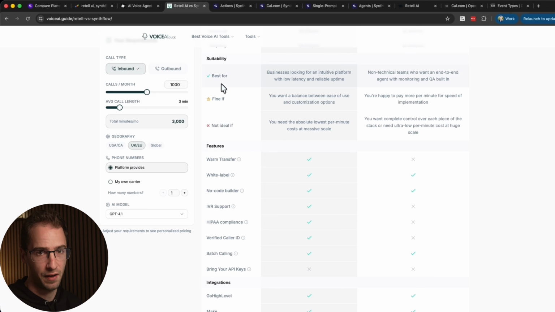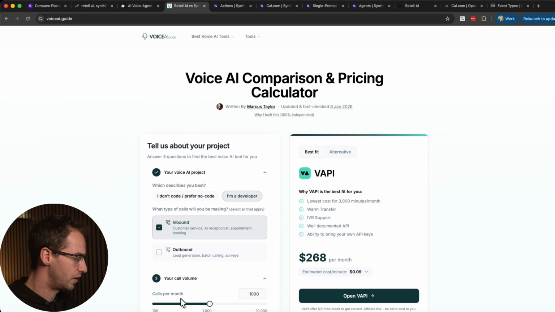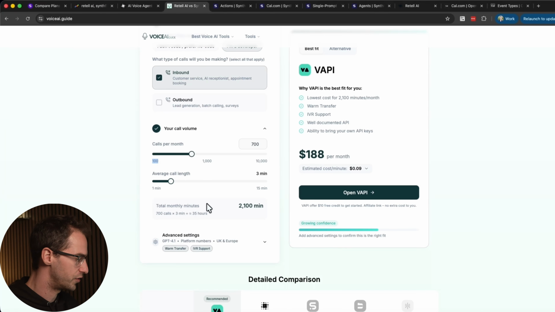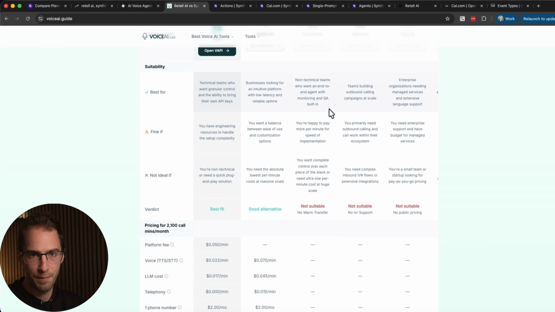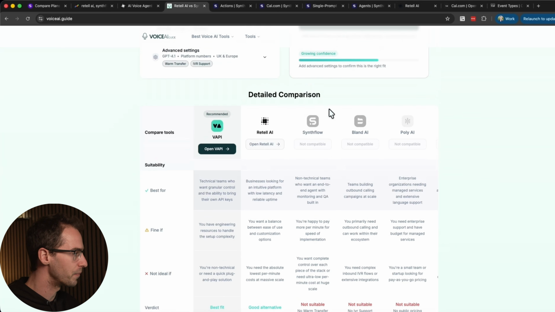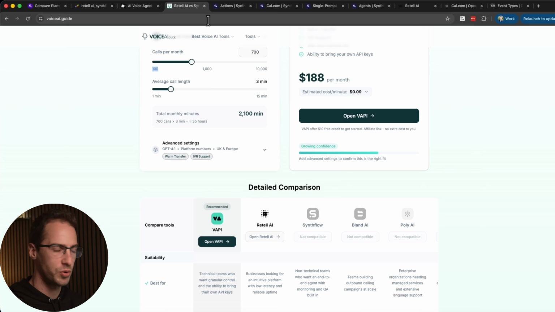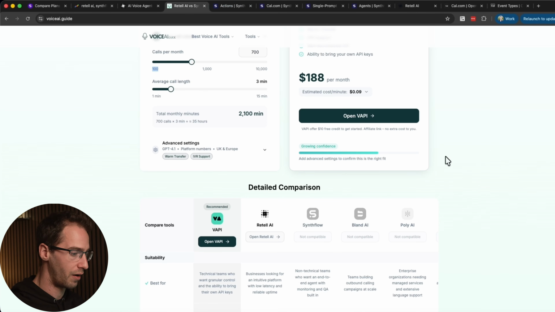So with all that said, if you want to see if Synthflow is right for you, you can go to voiceai.guide and just enter your information, how many calls you're going to have, what features and integrations you need, and it will tell you the breakdown and the comparison. This is a tool that I built to make this way easier. But assuming that Synthflow is the right choice for you, we're going to go ahead and build our AI receptionist.